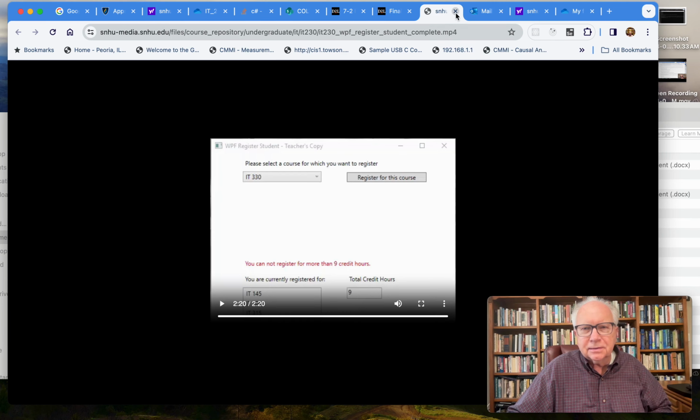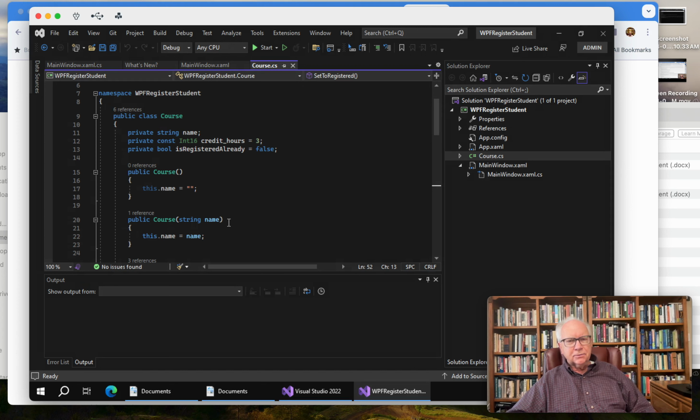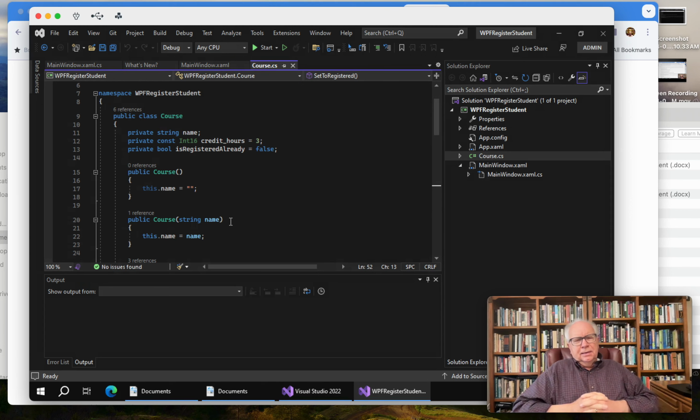Okay, so that's the required behavior and look and feel. So what you're going to see now is my implementation of that. And the one thing you may have noticed, the label that shows the status. It shows, okay, registration confirmed or you've already registered for the course, or you can't exceed 9 hours. That's always red, the way he did it.